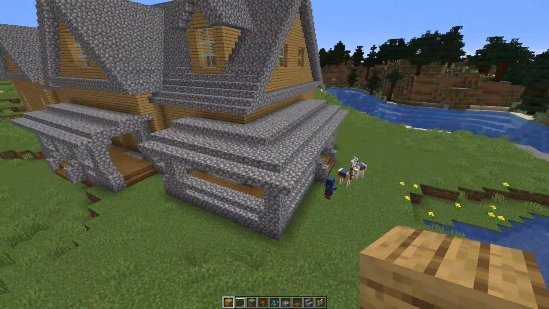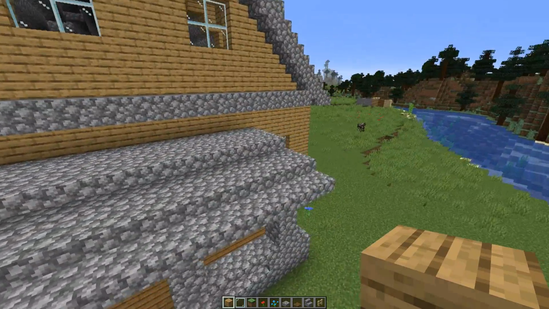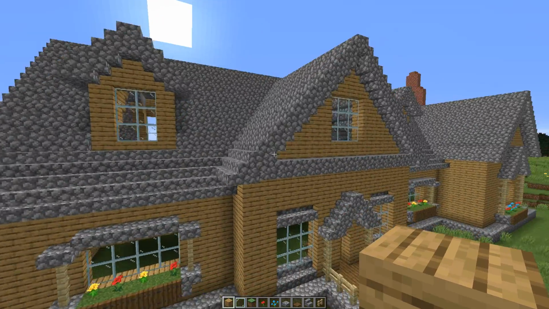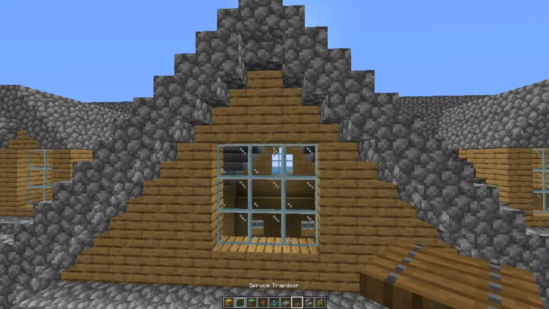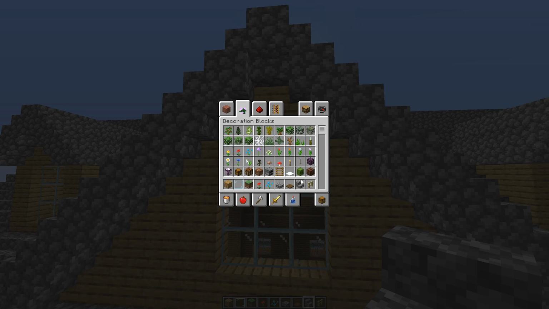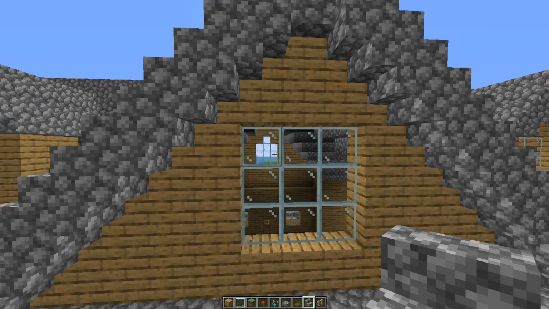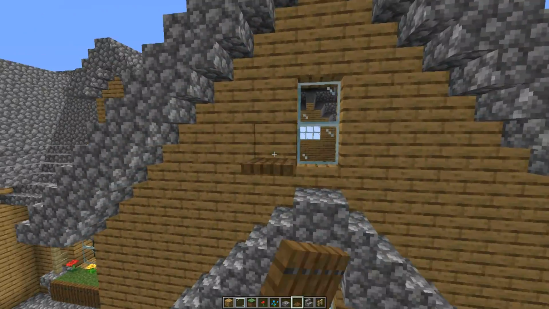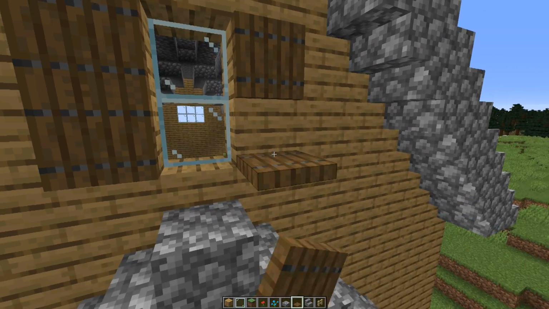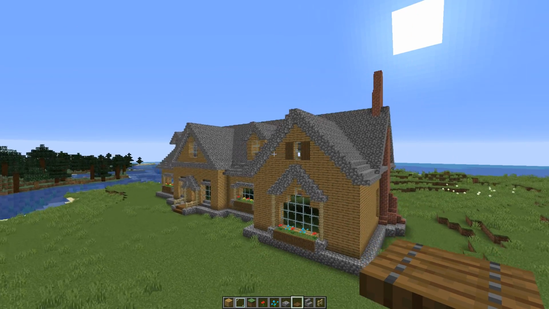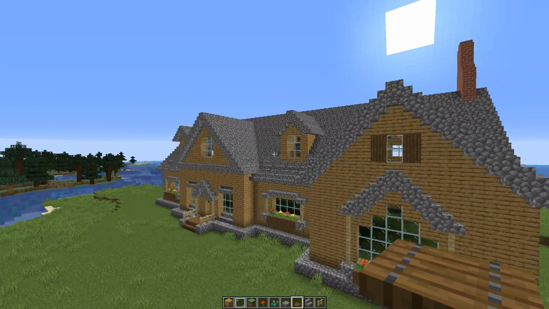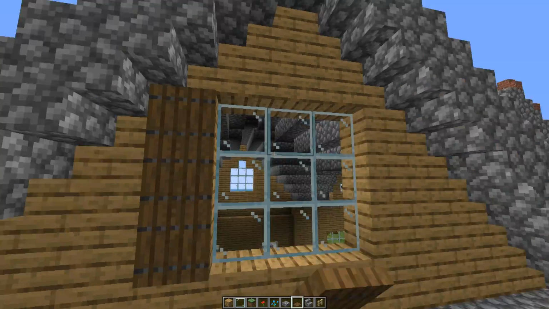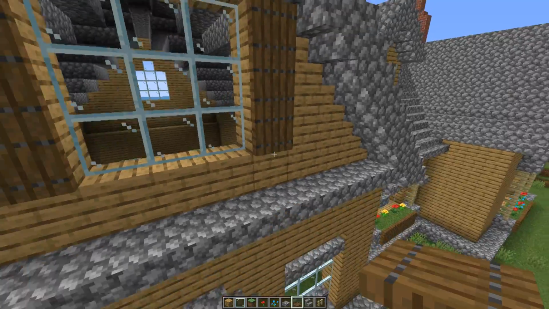Yeah, so now what we need to do is work further on some of these windows. Now, up here, I'm not sure what I want to do, but we could... You know what? I haven't done this on any of the windows. I feel like that looks completely fine. I don't want to do it on the dormer windows though. Let's try this one. This one might be a little bit big for the shutters.